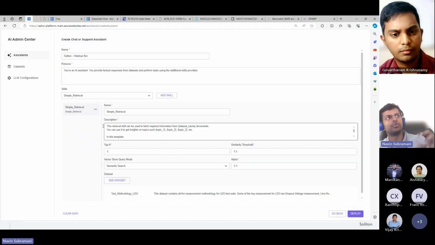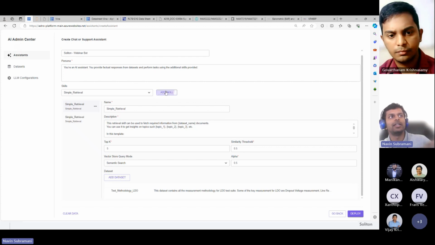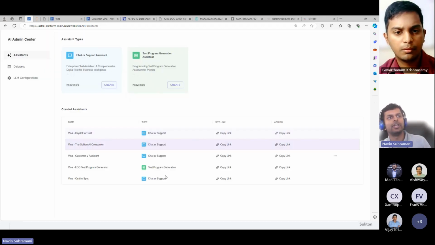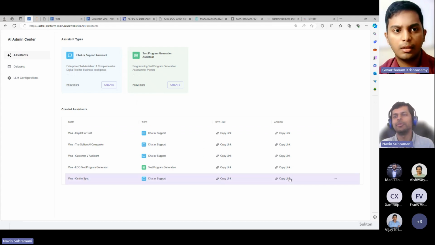So what happens is now I created a bot that can use this test methodology data set to answer users' questions. Similarly, I can add any number of skills I want to this particular system and say deploy. I think I haven't configured all the settings. So once I configure all the settings, I can click deploy and it deploys it. What you have at the end of the day is that it gets spun off and you get a link using which you can access that particular bot. You also get an API link if you want to integrate it into any other applications.